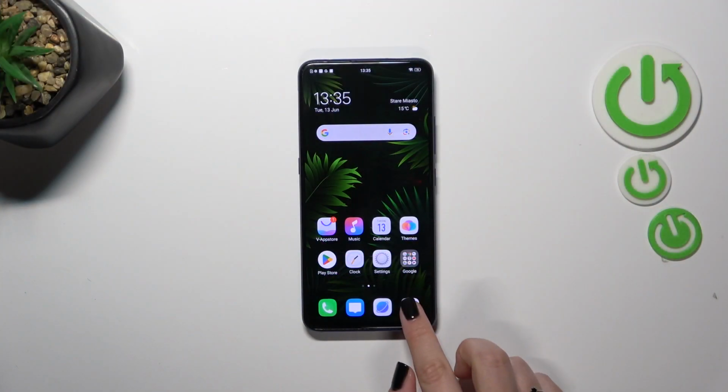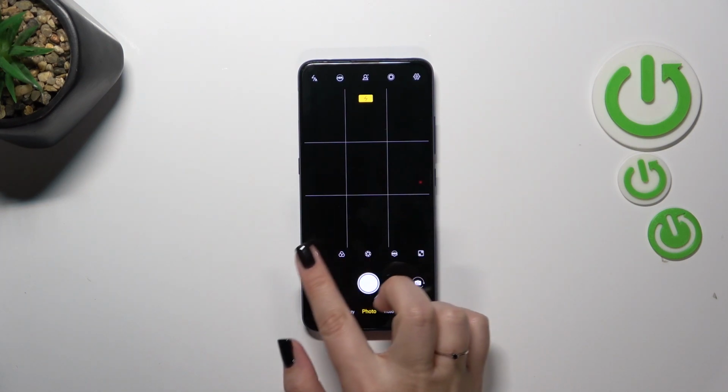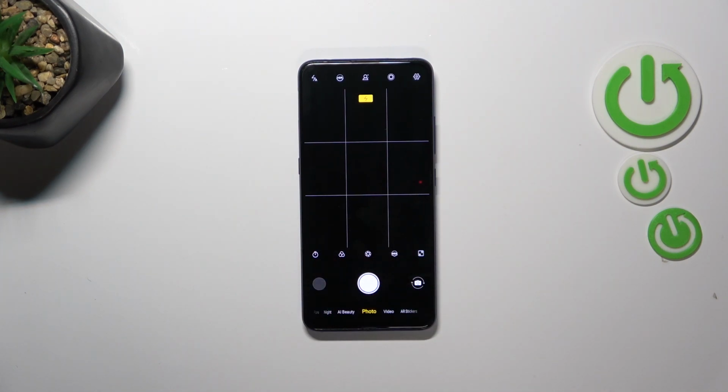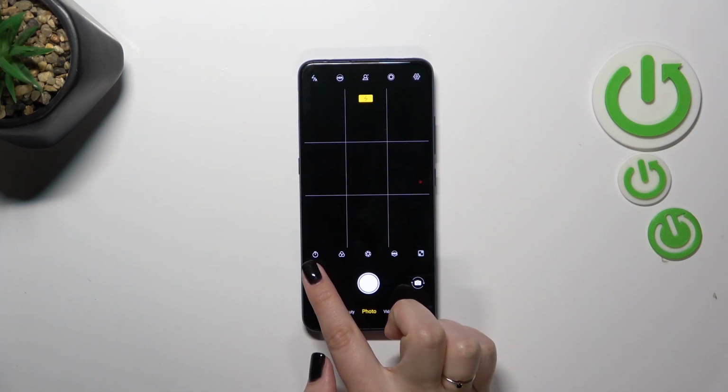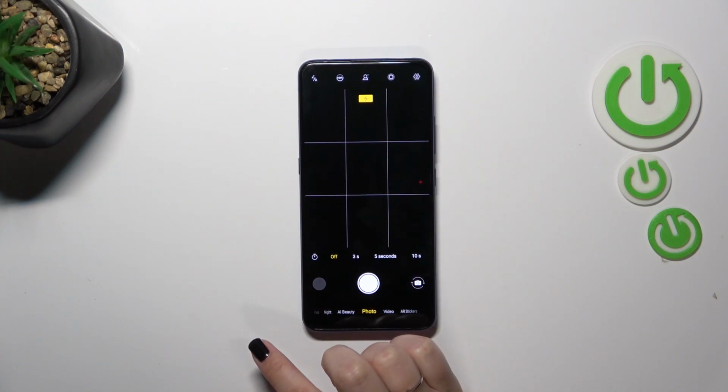So first of all, we have to open the camera app, and since we're in the standard photo mode, we can take a look at this section with the options. And the first option from the left is the timer, so this clock icon. All we have to do is to tap on it, and as you can see, we've got more options. We've got 4 in total, so the off, 3, 5 and 10 seconds delay.